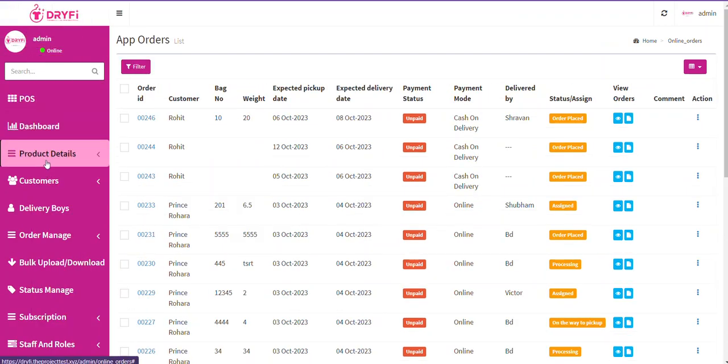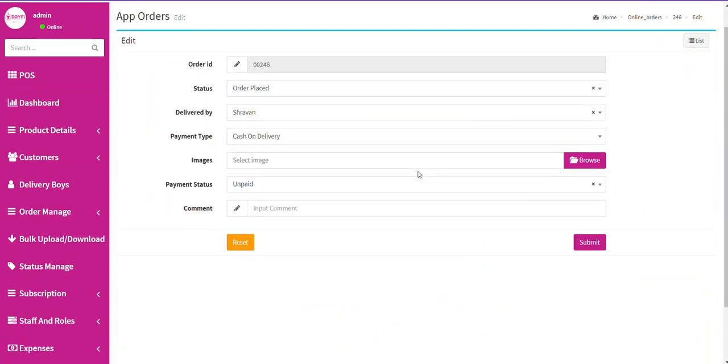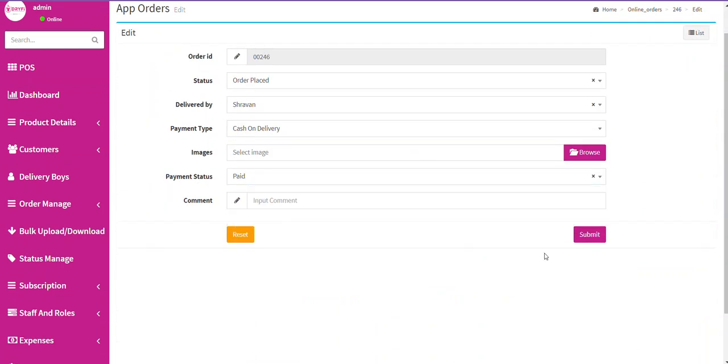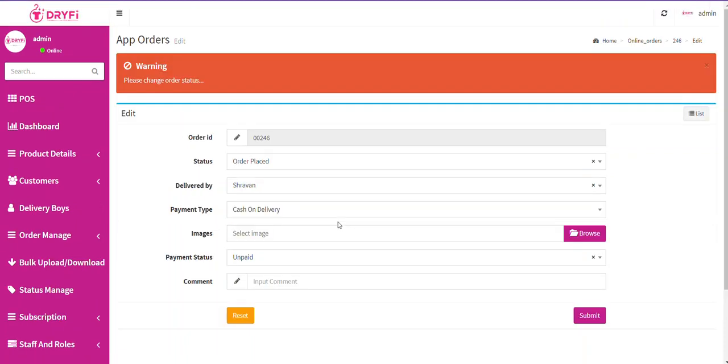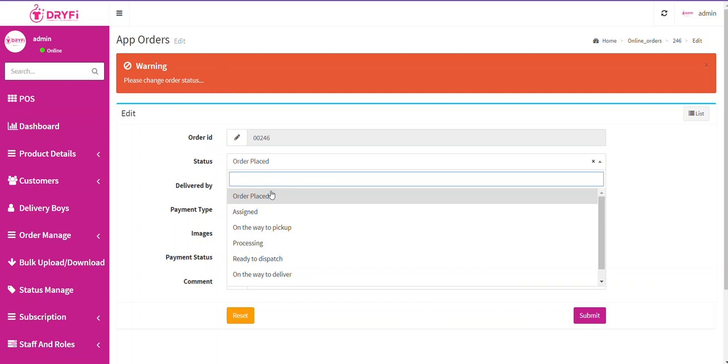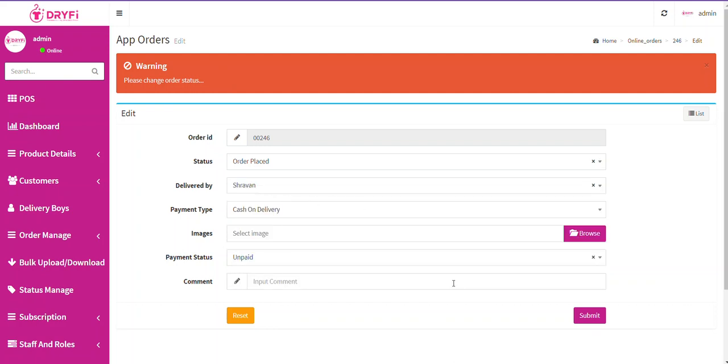I go back here once again. I can see that I didn't change the status of my payment, so I go back and change the payment status to paid, because the customer paid directly. So I change it here.